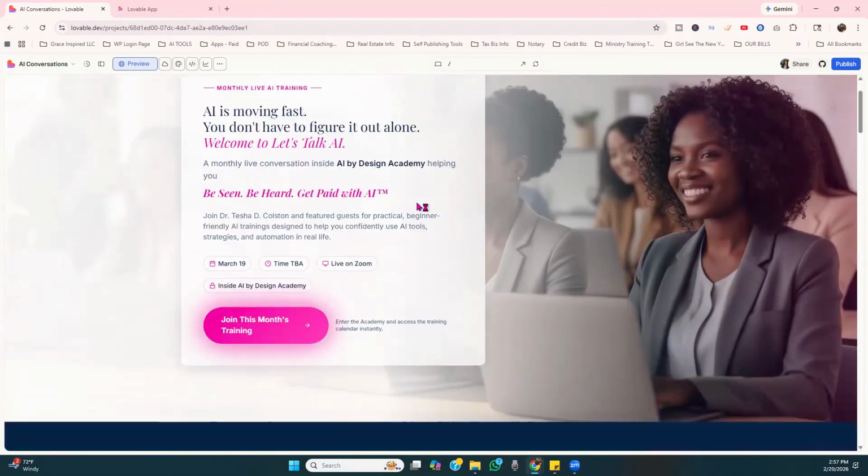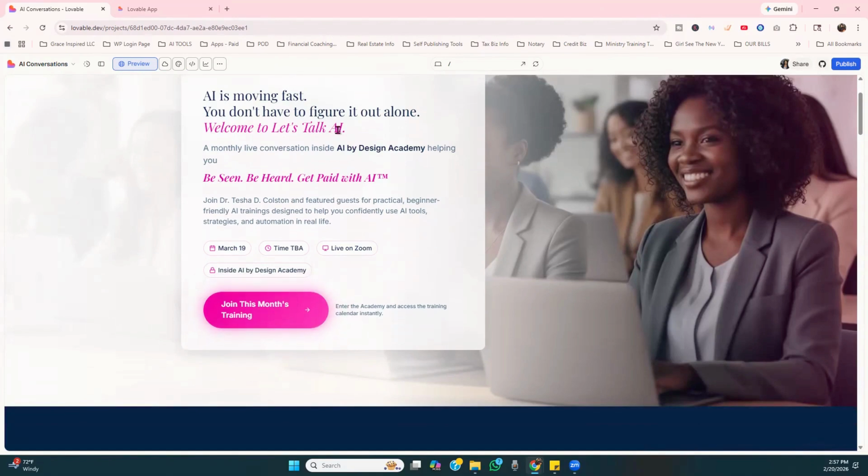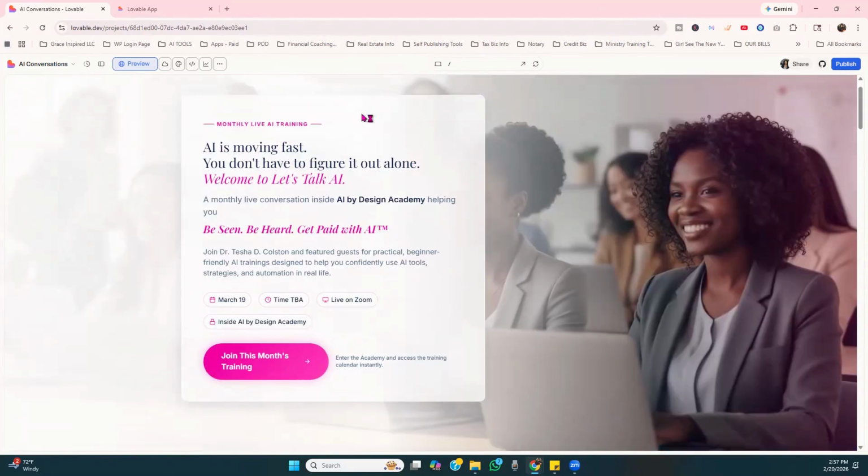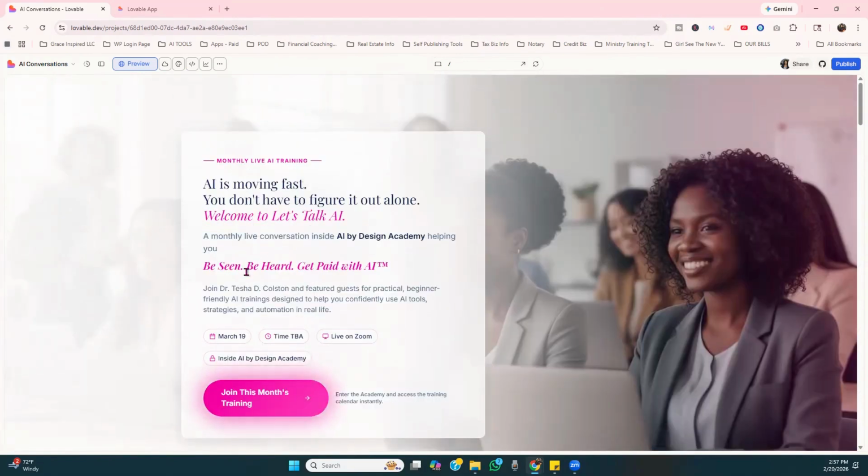You'll be able to go to letstalkai.net if you want to participate and come in these free monthly live sessions that we'll be having.